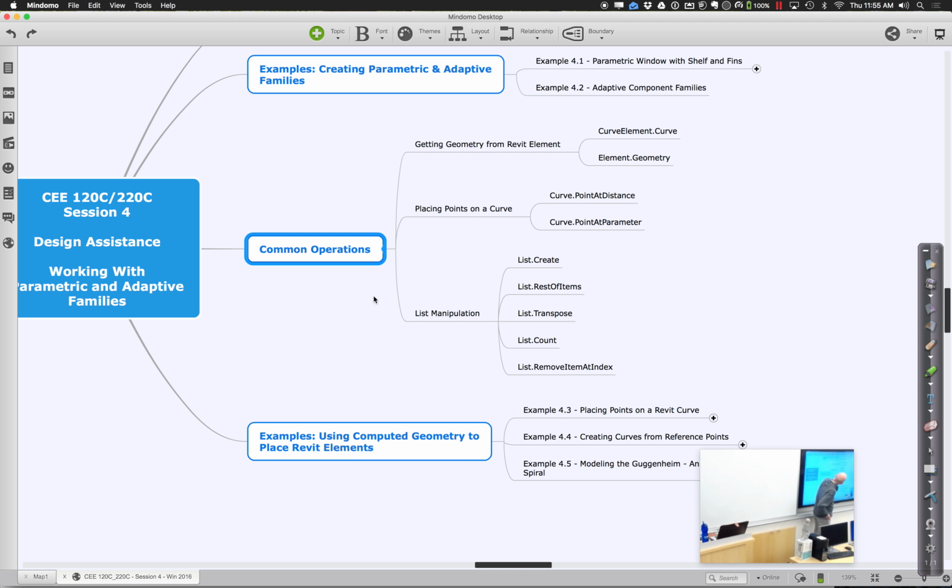Interestingly, one thing to watch out for with List.Count and Remove Item At Index: the last item is not the count, it's the count minus 1. Because the indexing is always 0-based, so item 1 is index 0. Okay, and that'll throw you, so watch out for that.